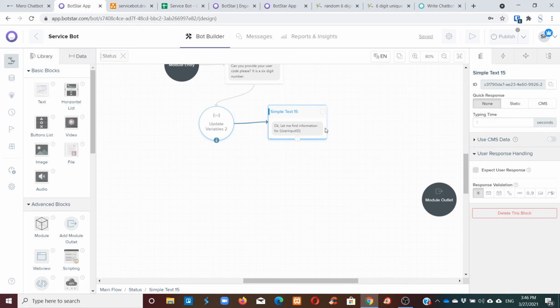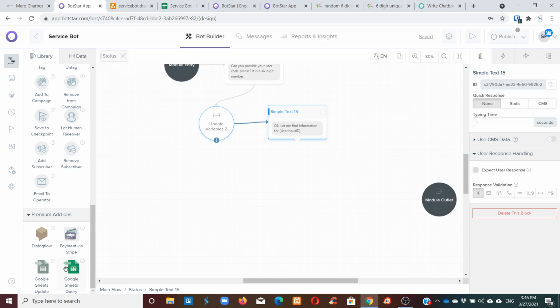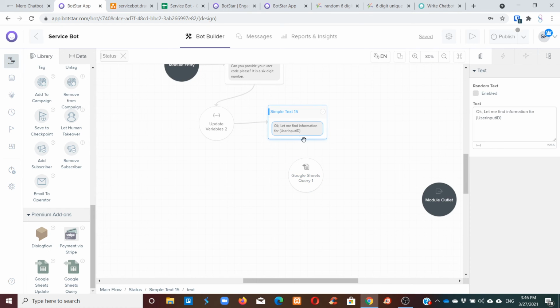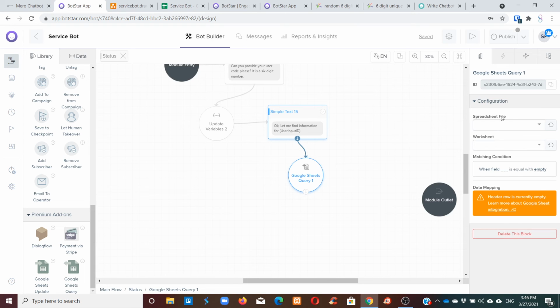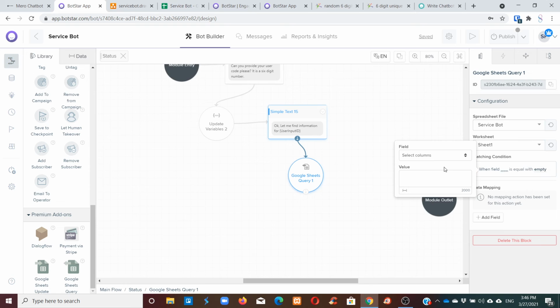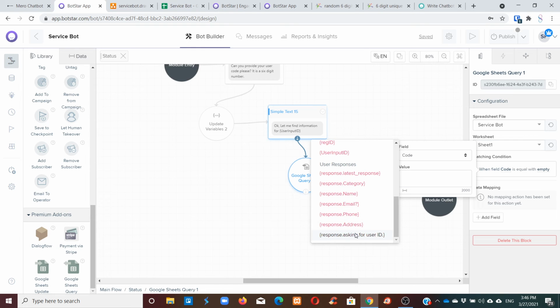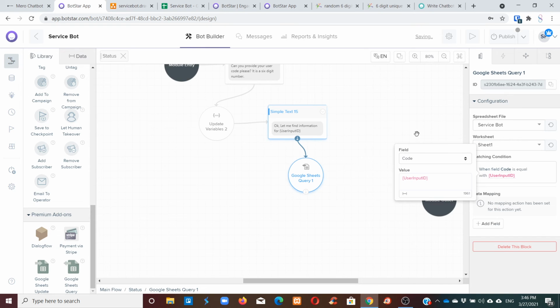Now what do we do? We check it in Google Sheet. So go to Google Sheet query, and here, right? So which sheets? This sheet and the field. So when the code is equal to user input code, right?